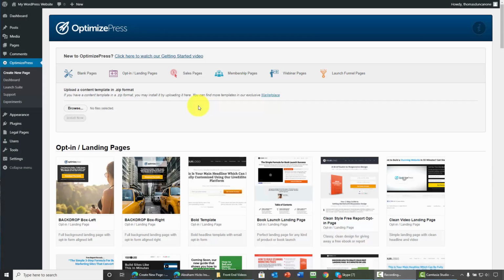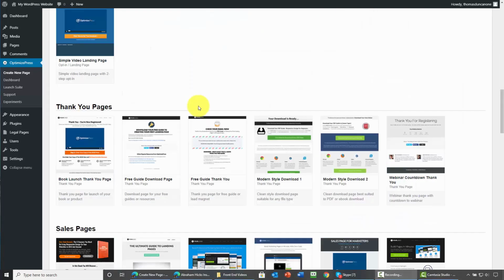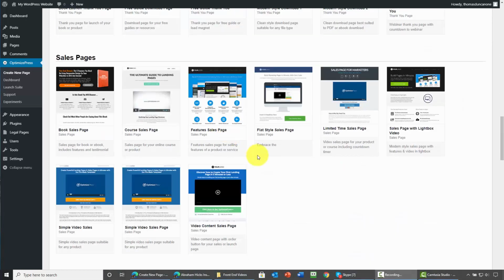Welcome back. What we now need to do is create another sales page. We are doing this primarily to create an upsell offer. So we're going to come down to the sales page, and assuming that you already know what you're going to do in terms of your copy, you're going to pick the most appropriate sales page and then write your copy.